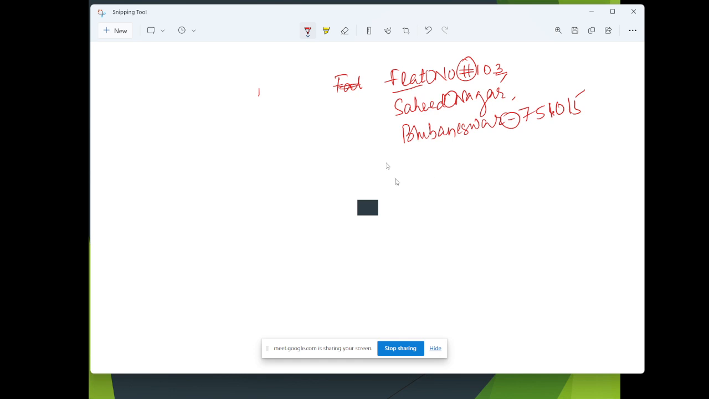hyphen. So when you say address, address will take a combination of alphabets plus numeric plus special characters. That's what it is going to store.